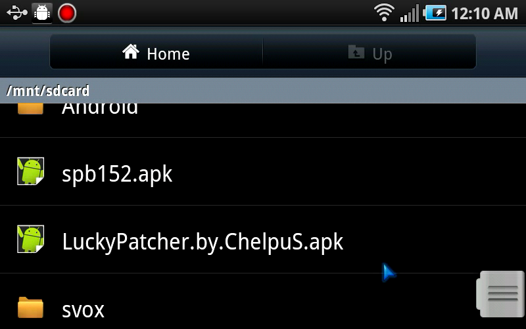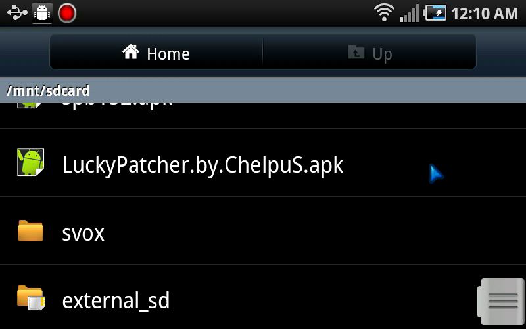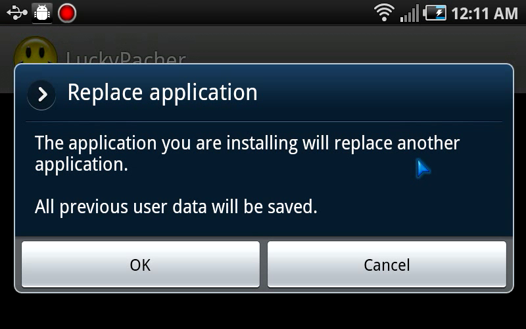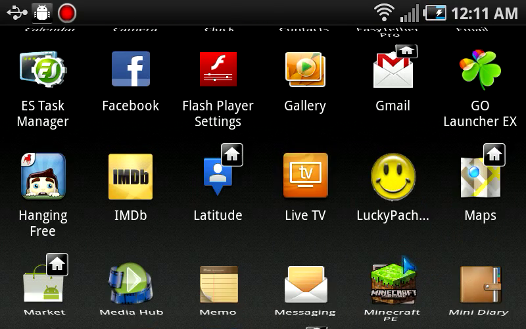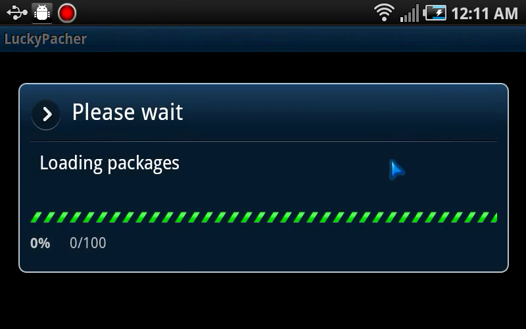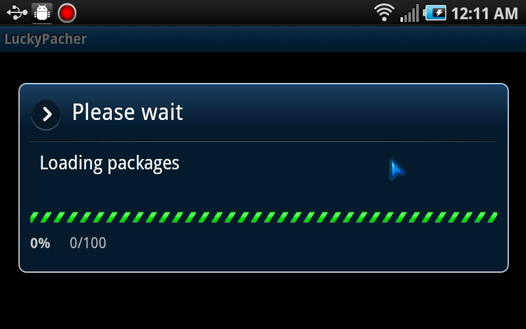You're going to want to go down to LuckyPatcher. Obviously, click it, install it. I already have it, so I'm not going to. It's going to look like this. So, it's going to load these packages. We loading?